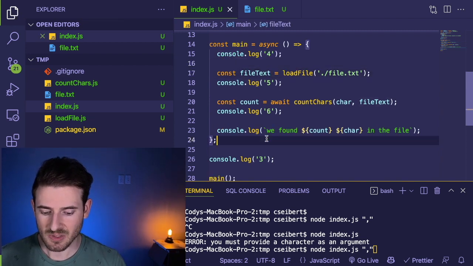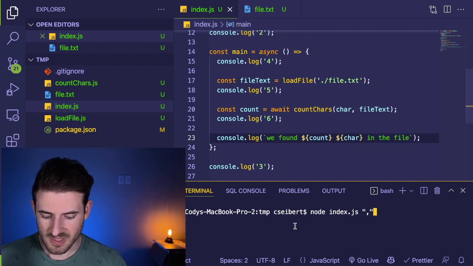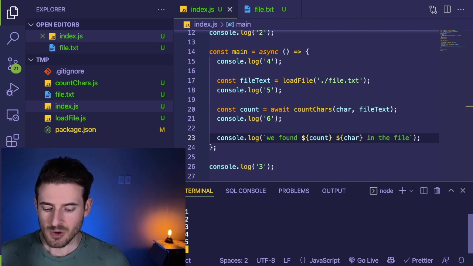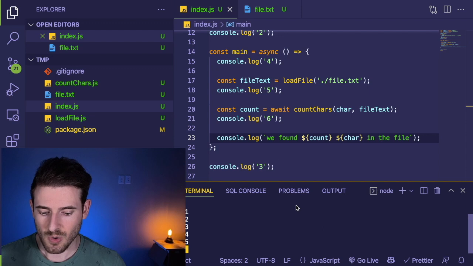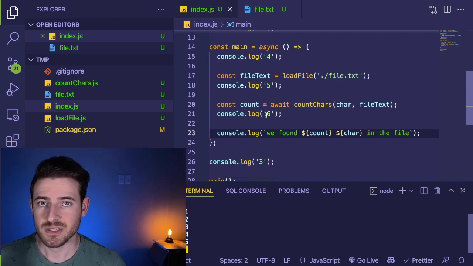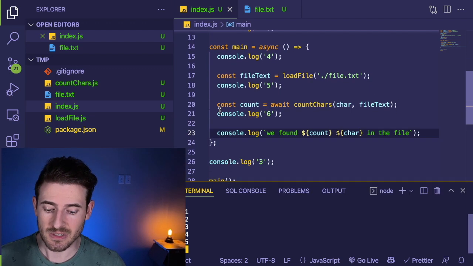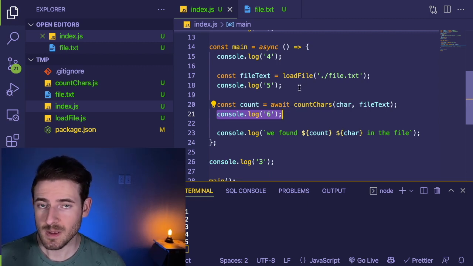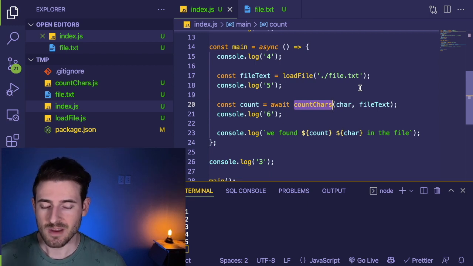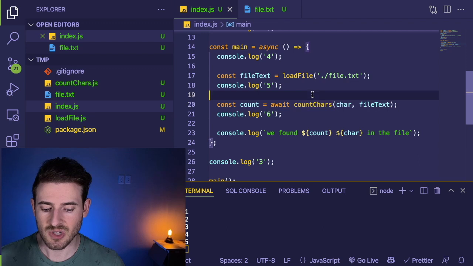So let's just go ahead and save this file. And I'm going to go ahead and run this same code again. And notice that it prints out 1, 2, 3, 4, 5, but then it gets stuck, right? So the question is, where did it get stuck? Well, I expected it to print out 6 down here, but it never printed out 6. So I can assume there's something wrong with this count characters function, right? So I found the actual issue with that function, and I know that this is the thing that's causing issues.